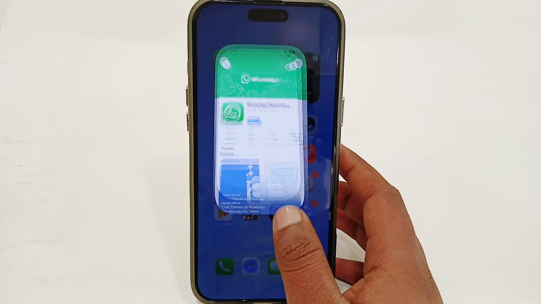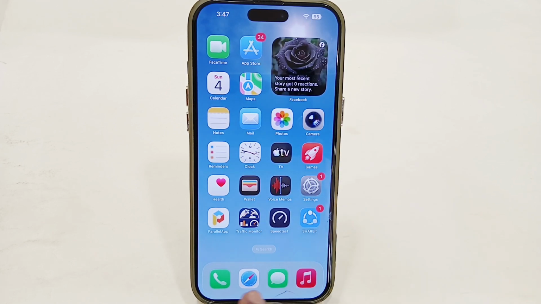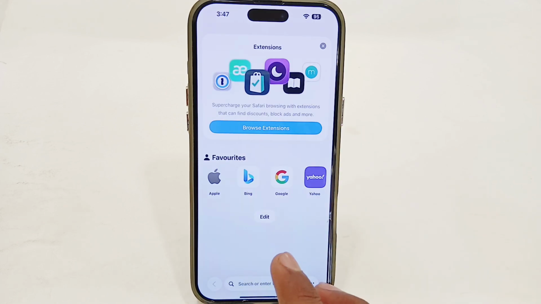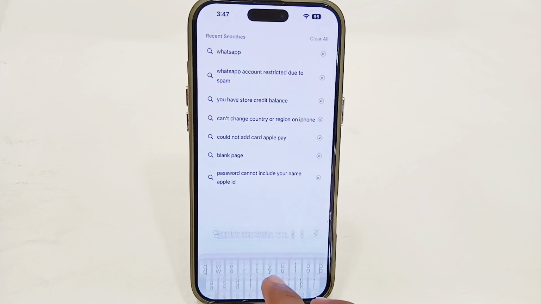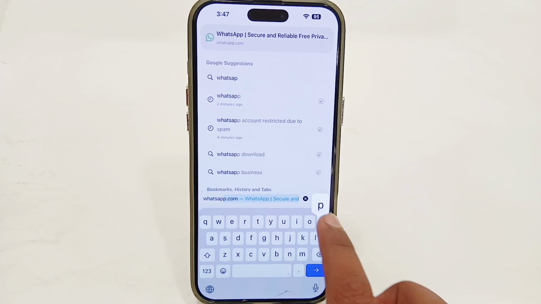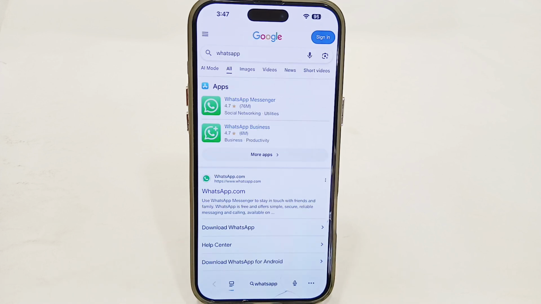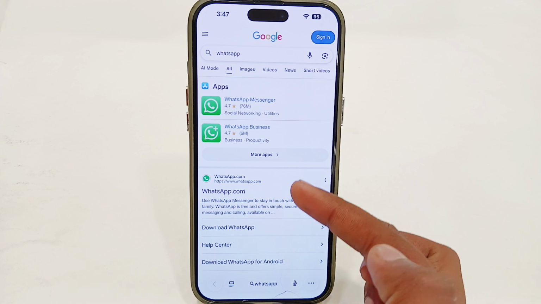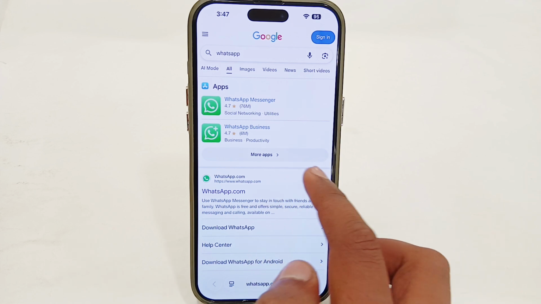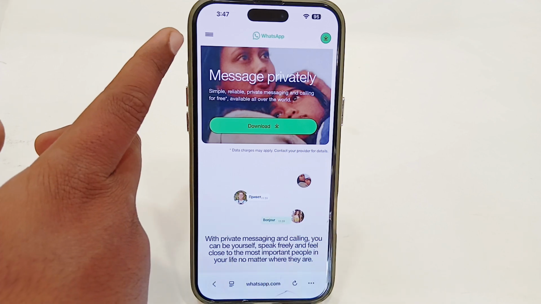Once you have updated or reinstalled, go to your browser. It might be Chrome or Safari. Here, search for WhatsApp. So let's say I'm going to search for WhatsApp here. Now in this section, select whatsapp.com, and here you have the three horizontal lines in the top left.